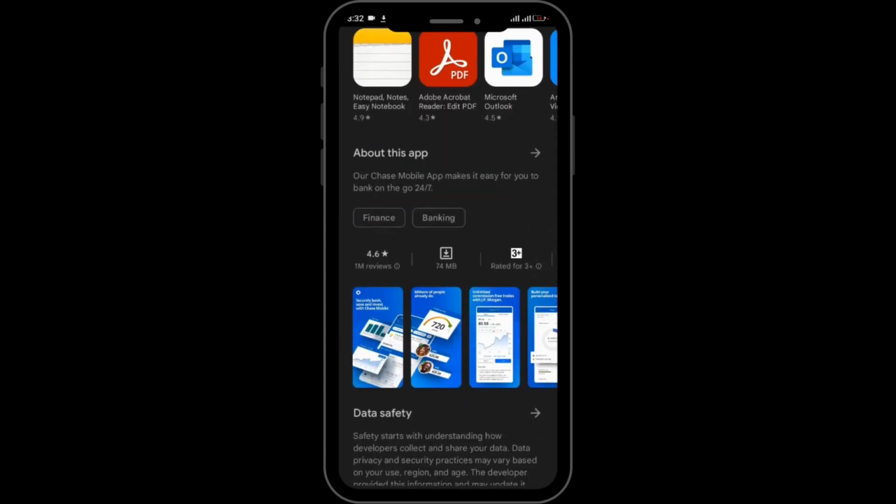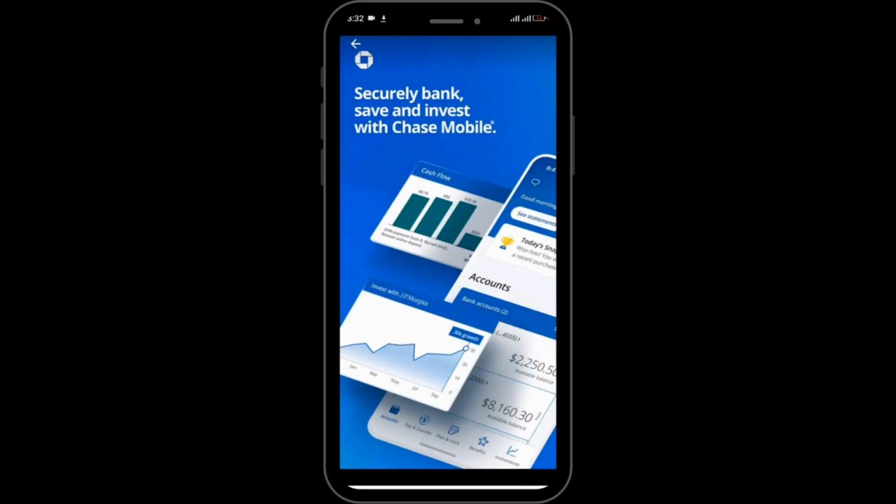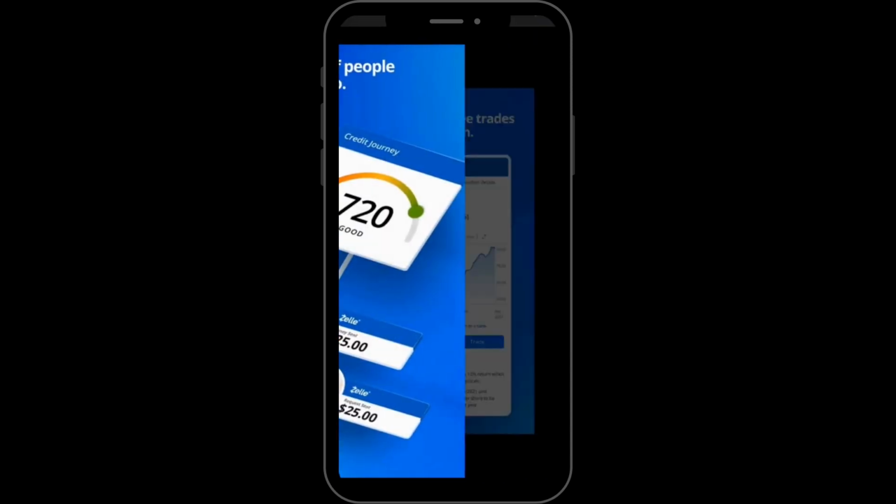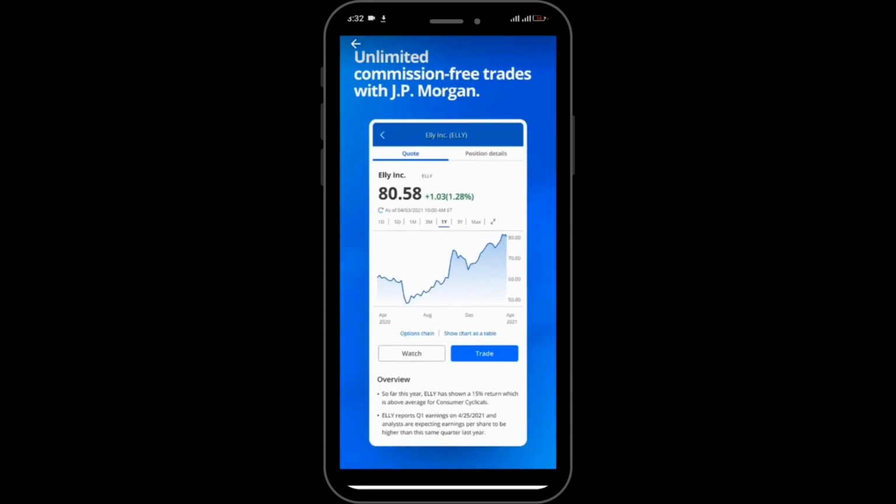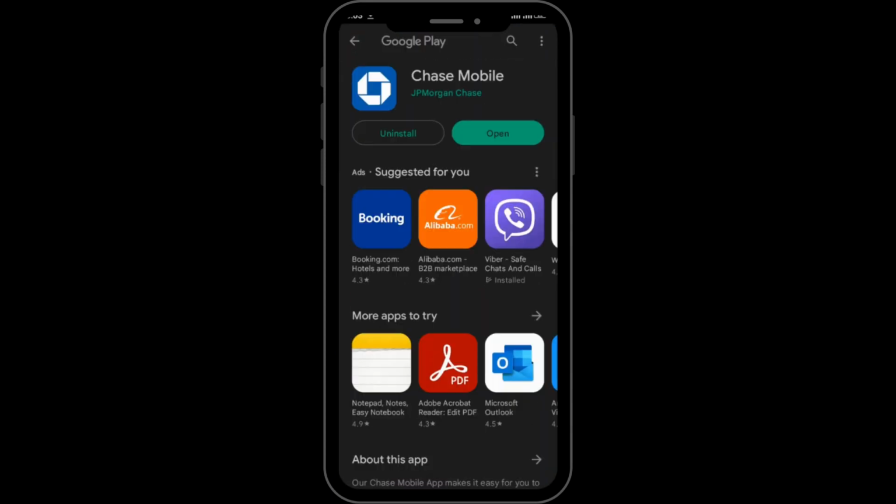After you download, you'll be able to use the various features like looking for your account easily from your mobile banking app and many more. In 2 seconds you can see the app has been installed on my device. So by following this simple step, you can download and install Chase Bank mobile banking app. So hope this video was helpful.